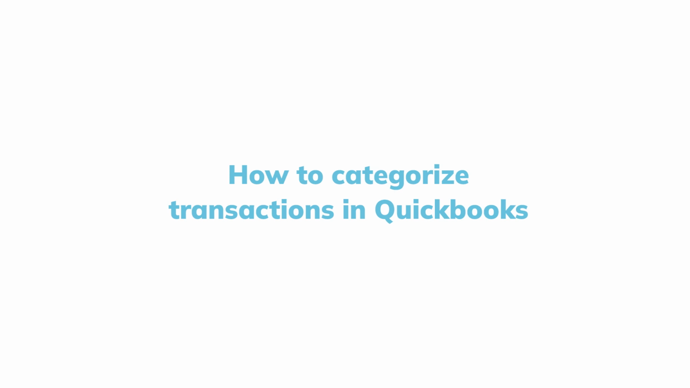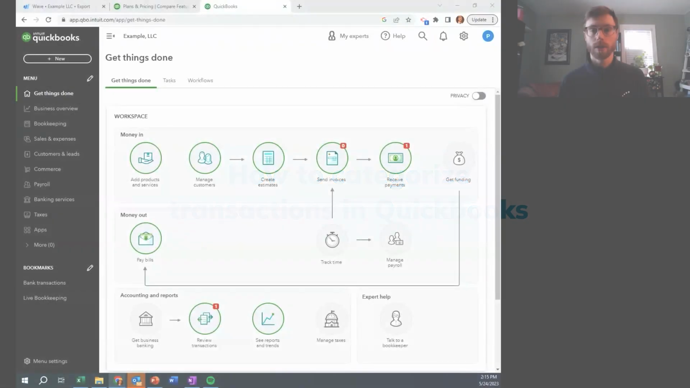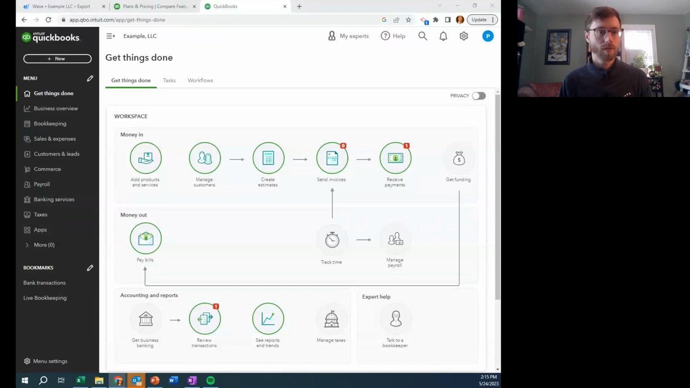In this video, I'm going to show you how to categorize transactions in QuickBooks so you can do your bookkeeping and get nice financial reports. So I have the advanced version of QuickBooks. It looks like this. I've got my menu on the left. When I log in, it's going to send me to this Get Things Done page with all of these options. I can also find all these options somewhere among these buttons on the left.